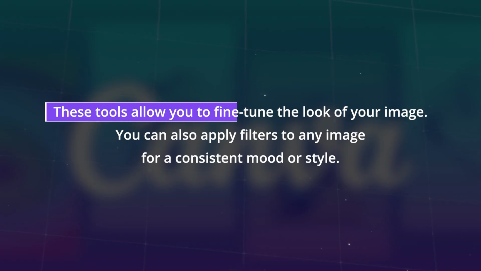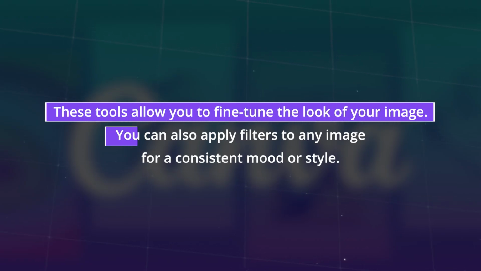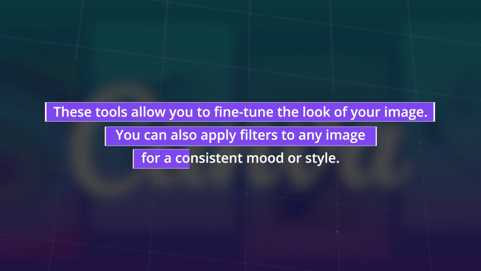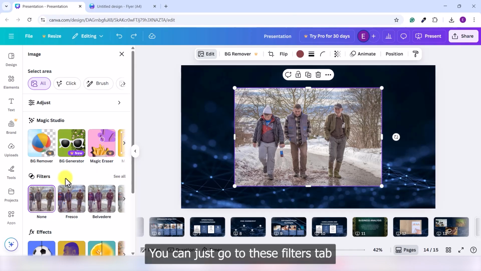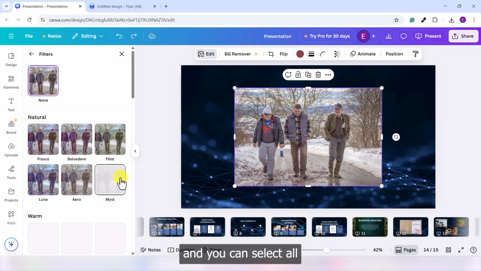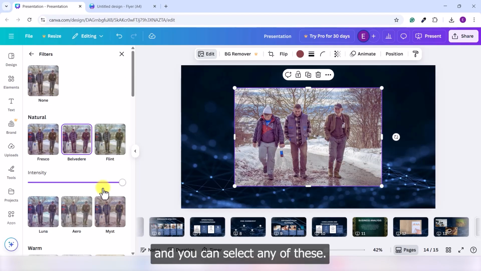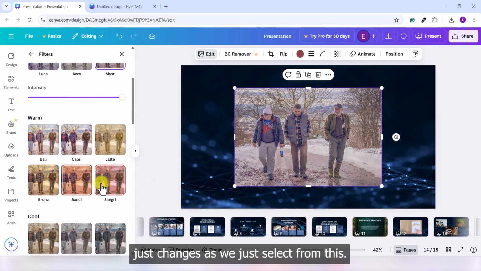These tools allow you to fine-tune the look of your image. You can also apply filters to any image for a consistent mood or style. You can just go to this filters tab, you can select all, and you can select any of these. As you can see, it just changes as per we just select from these.